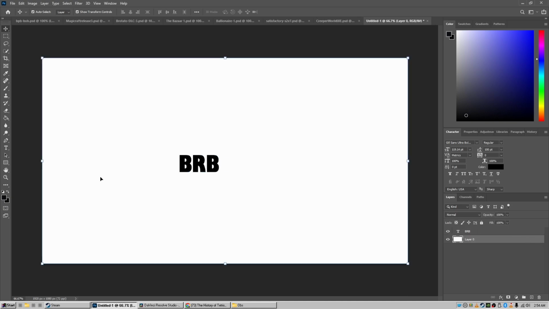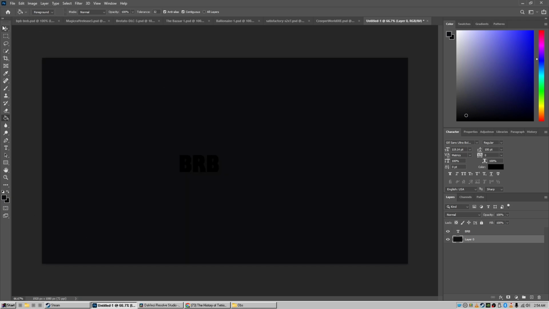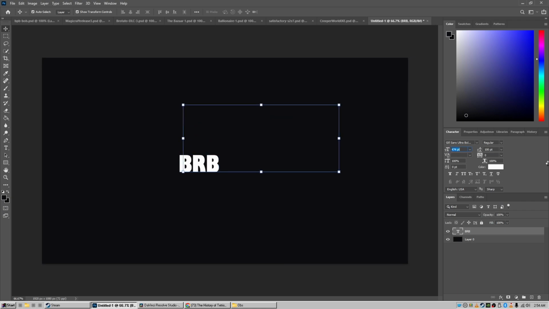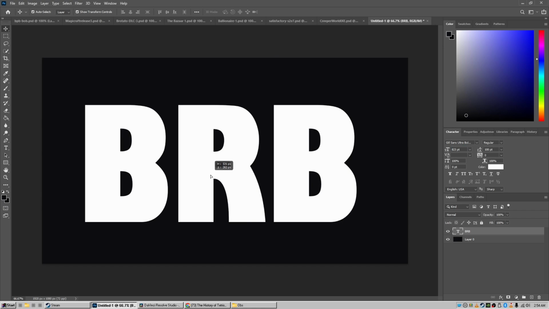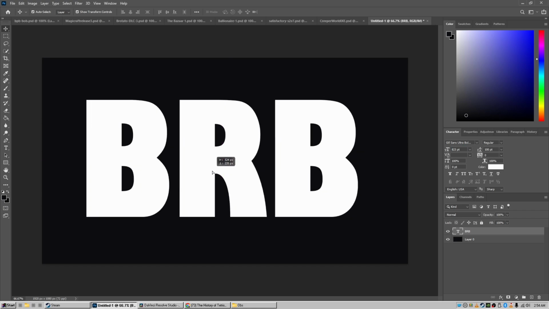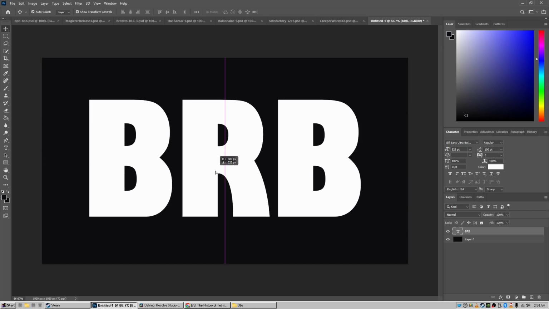So we're going to switch over, unlock this layer, hit the paint bucket tool, click this, and I will go back to white text because it's easier to see. So we'll go to "be right back," make this much larger. Much larger. We're going to go that large. Be right back. Drag it to the center.